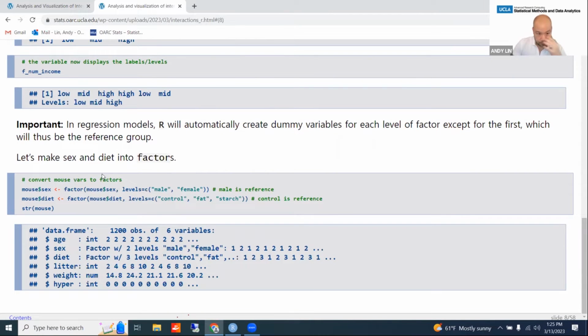Okay, so we have two categorical variables in our data set. We have sex and diet. And so I'm going to go ahead and convert them into factors. Originally they're character variables that just say male or female or control, fat and starch. And I specify these in order. The first group of the factor is going to be the reference group in the regression model. That's the default behavior of R, to make the first group the reference group. So when you're making your factor, think about which group you want to be the reference group and specify that group first in levels. So my reference groups are going to be male and control.